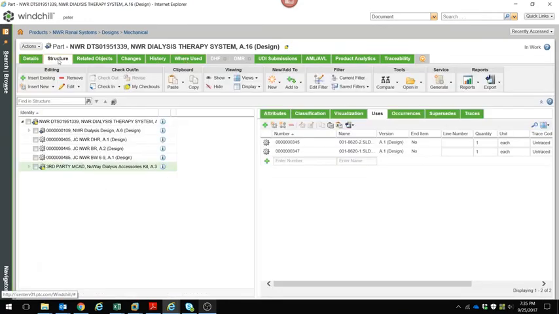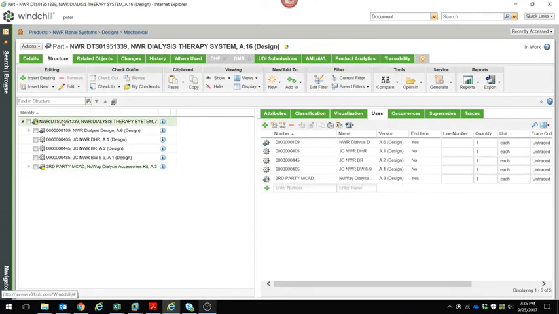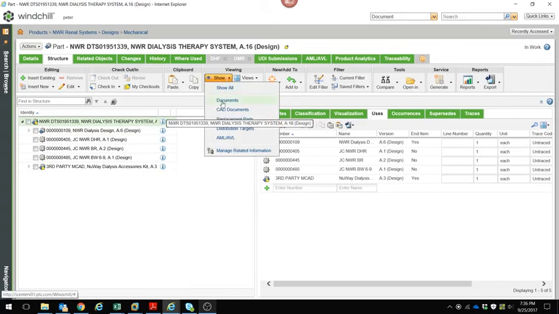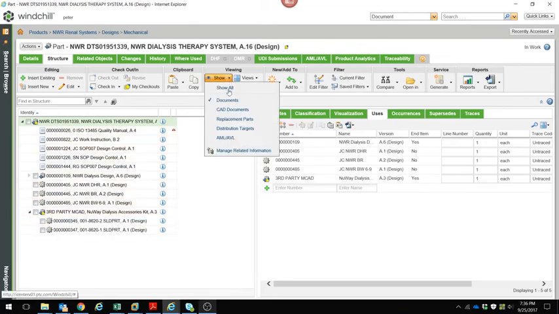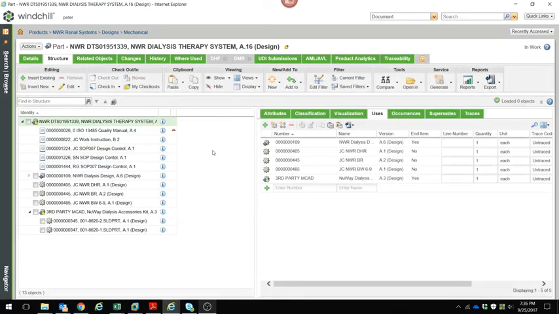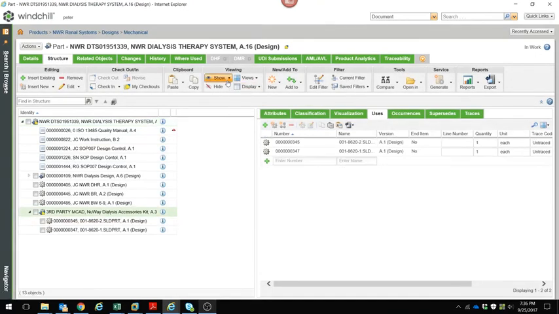If I want to come into the structure or the bill of information, I see my bill of materials here along with all supporting documentation and CAD information that makes it truly a bill of information. So if I wanted to just come in here and show some related documents, I can see that at my top level I have a number of standard operating procedures, work instructions, as well as a quality manual associated to the top level. At the bottom here at this sub-assembly level, I can see that I have some documents, namely some CAD documents associated.